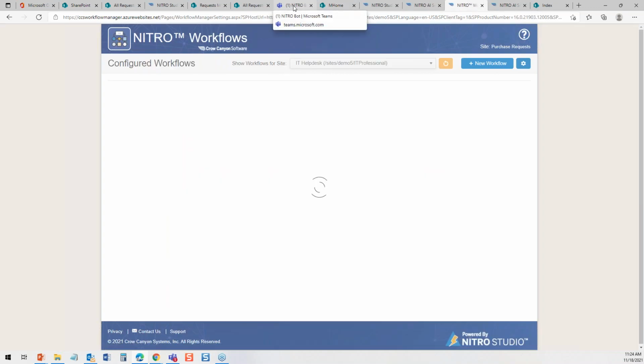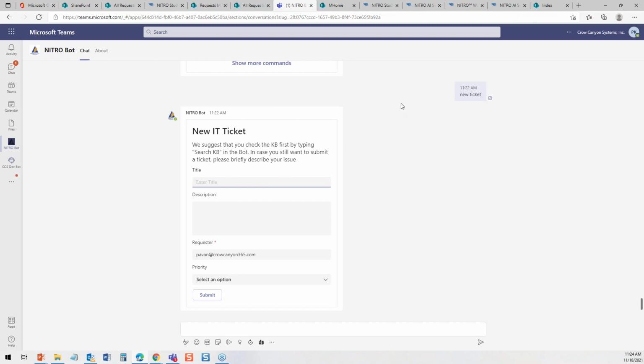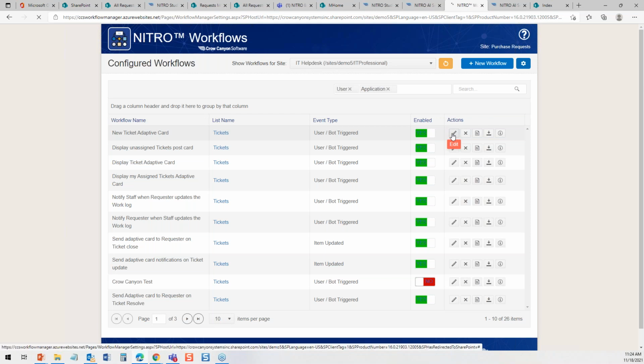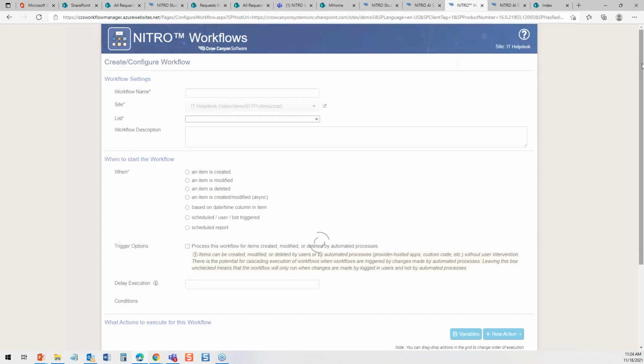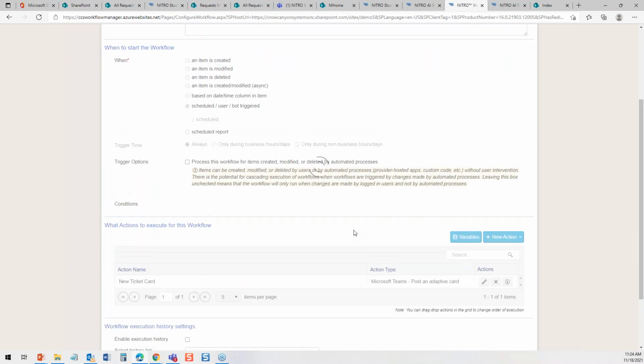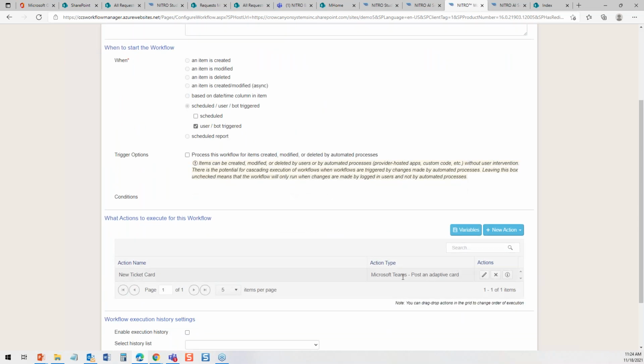And that's what causes this card to be displayed. And the fields that are on this card are determined by that workflow. And also the text up here, all that's determined by the workflow. So if we look at the workflow here, new ticket adaptive card in our Nitro workflows, you're going to see that it is telling the bot what to do behind the scenes here. The bot is going to run this workflow over here, this action called post an adaptive card.